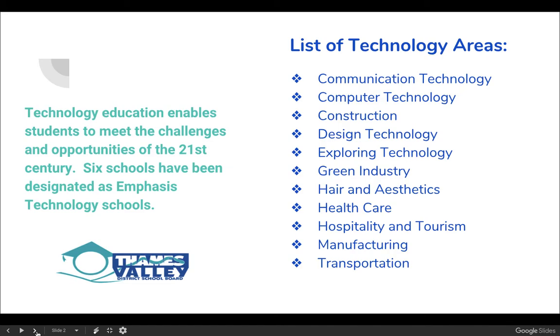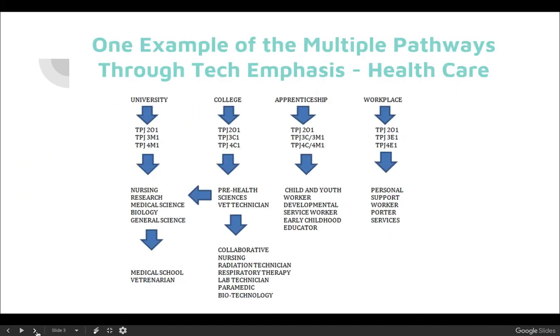This is a list of the technology areas that are offered in Thames Valley District schools. And this is an example of the ways it is actually a multiple pathway approach. Sometimes we think that it's just a workplace pathway or an apprenticeship pathway that benefits from tech. And we have examples here that there are a lot of cases where we can also take tech courses. For example, courses that have an M and a 4 are university level courses that can be used toward the top 6 courses when applying to university. This is just one example. There are several tech courses for which this is the case.